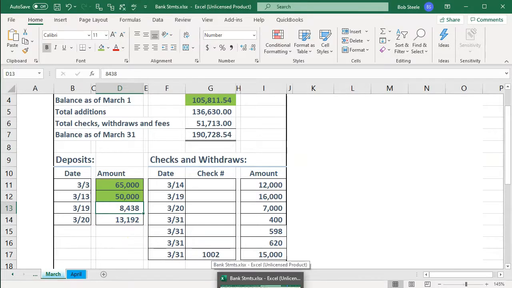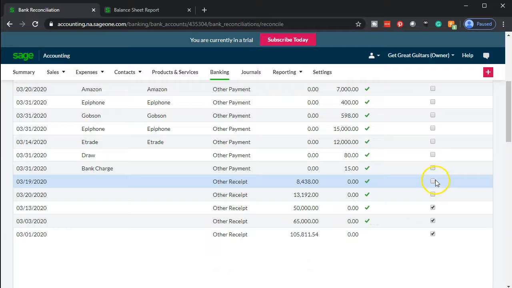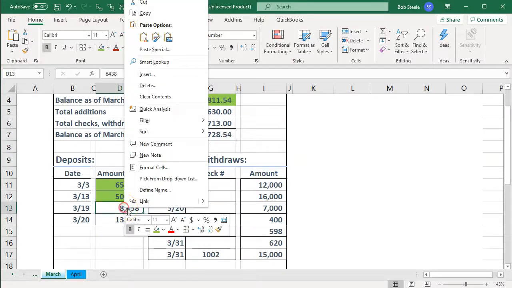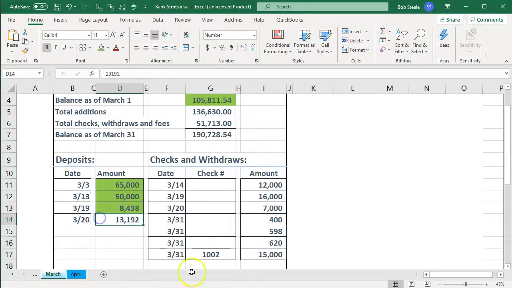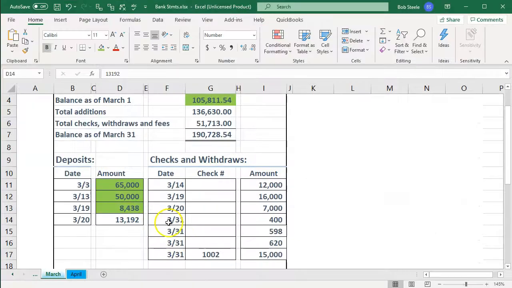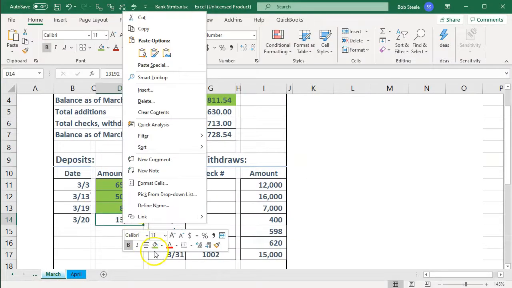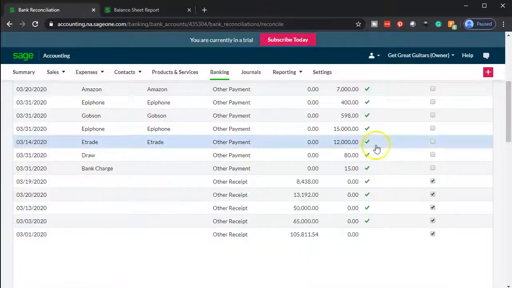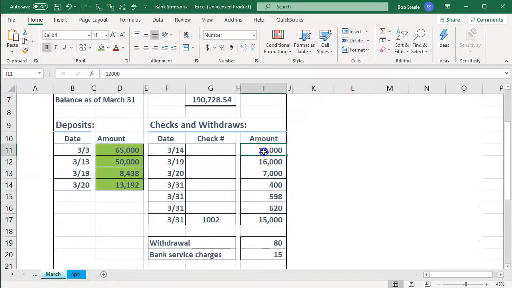So I'm going to check it off, 8438. So we're going to say there's the 8438. I'm going to check that one off. Go back over here and I'm going to make it green. Say we found that one. There's the 13192. There it is. I'm going to go and check that one off. Then I'm going to go back over here and I'll make that one green because we found it. And then I'm going to go to the 12,000. So I'll go back over here. We want the 12,000. There's the 12,000. And then we'll check that one off.